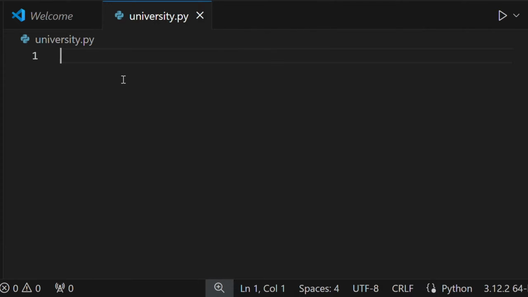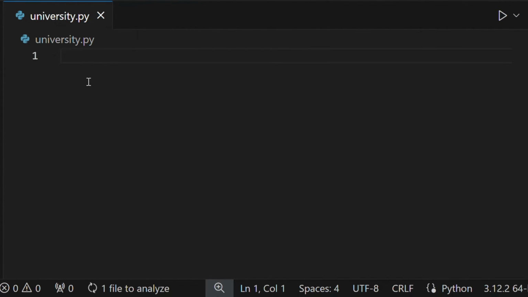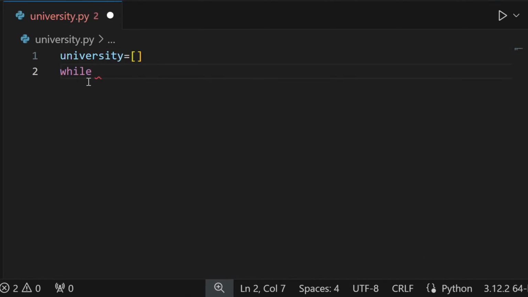Now I will close this welcome tab, and here first of all I have to declare a list. I will declare a list with the name university. This is an empty list, and now I have to use a while loop. So here I will define while True. After it I have to print some options or choices for users.